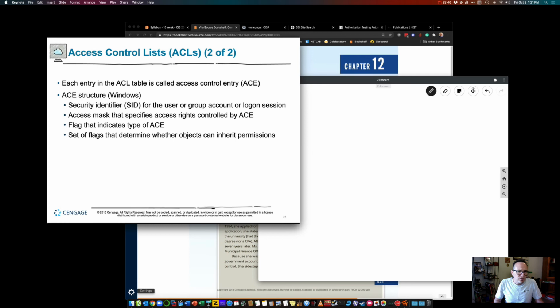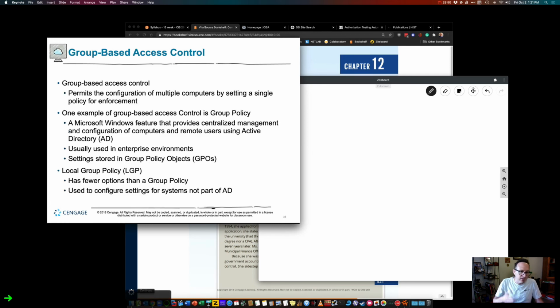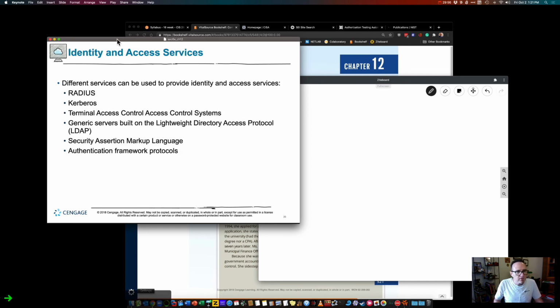Windows ACE structure, I know Active Directory. There you go, Active Directory. That's the one that comes to mind. With group policies, local group policies, and we have entire server stacks. And the chapter is going to go into the details of these. Definitely go back and read into these. I'm not going to make this any longer by going into every little thing. But there's RADIUS, Kerberos, TACACS, TACACS+, LDAP, SAML, and of course authentication framework protocols.